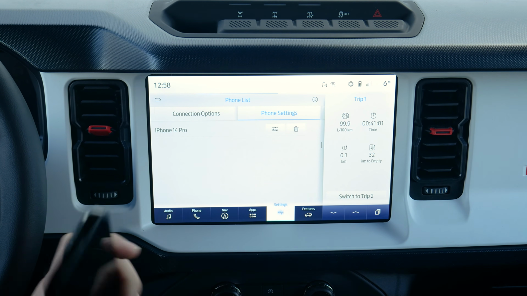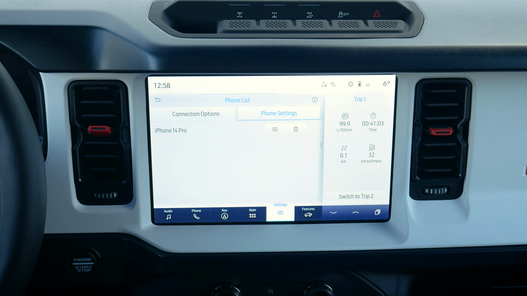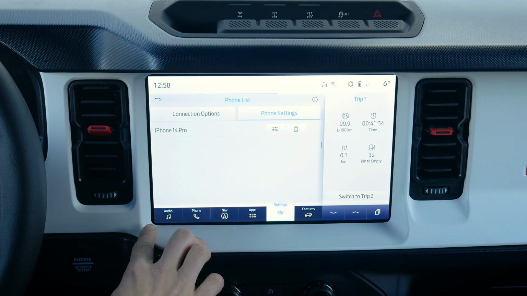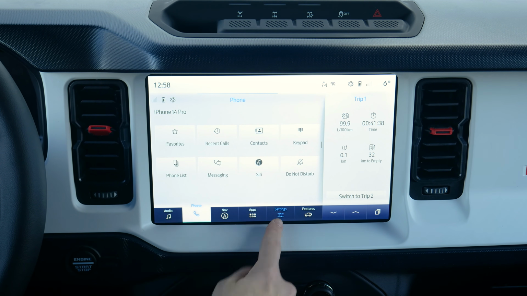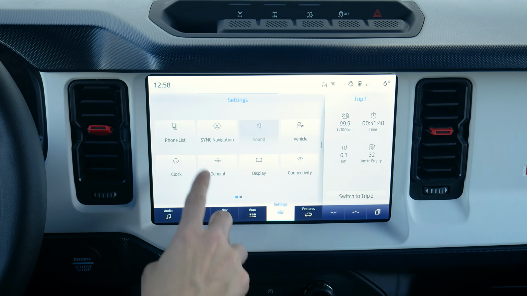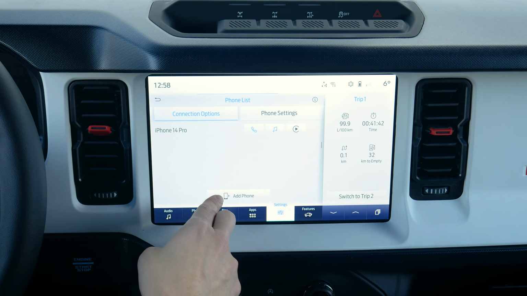So I know that's quite a bit, but that's how you set up an iPhone inside of the Ford Bronco. All right, setting up an Android device is the exact same process. So if you weren't on this screen, let's say you were back on the phone screen, I've obviously got that phone connected. So you're just going to settings, and then from there, phone list, and then you can just add in a phone.